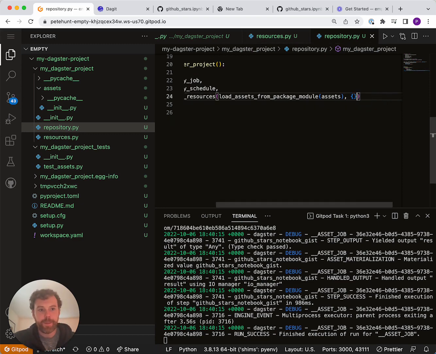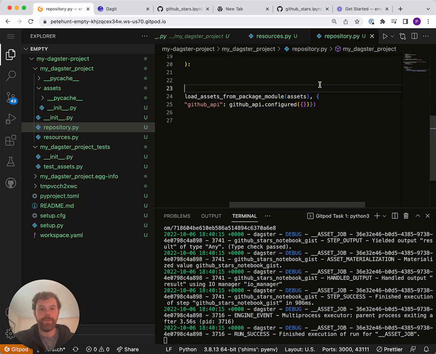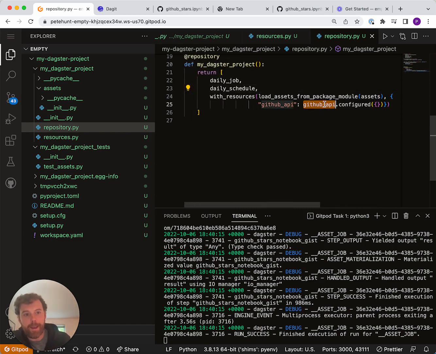And then we provide a resource name. So in this case, we're going to call it GitHub API, and then it's going to take in the GitHub API with a configuration. So the way that we do this, this can be a little confusing. The GitHub API name here is the name of the resource definition.